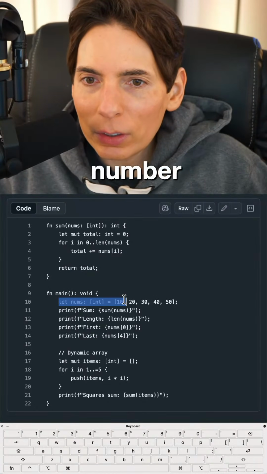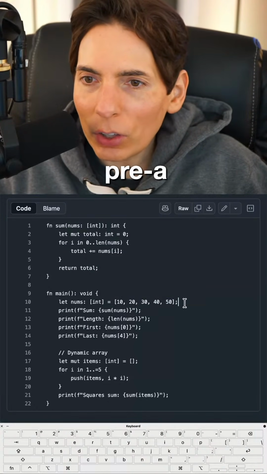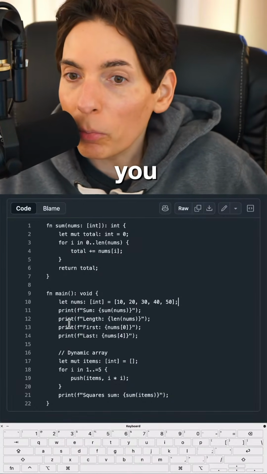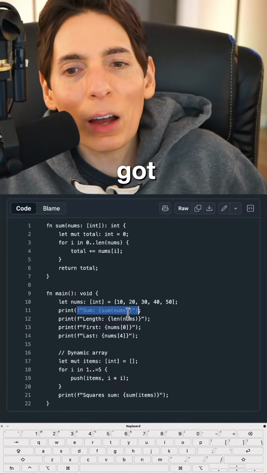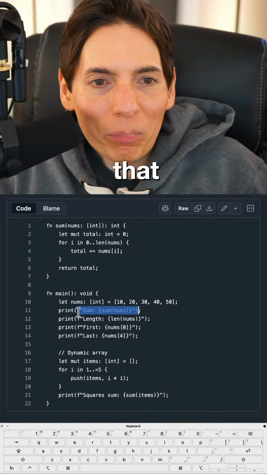Let numbers. Okay, so then you can assign some number literals there, a literal array, and then you can summarize. Oh, you even got, wait, hold on. You've got format strings. You got format strings. Look at that.